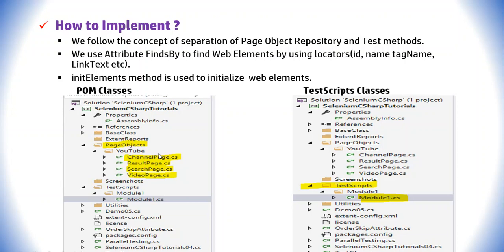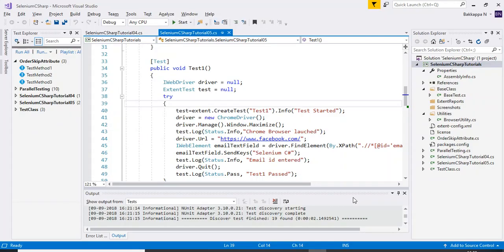So this is how it looks. I have taken the example of youtube.com and I have created all the pages: search page, result page, video page and channel page. Based on the number of pages appearing in the application, that many pages you need to create in the page object folder. Then there will be respective test script classes. So let us jump to Visual Studio, where we will implement the same.